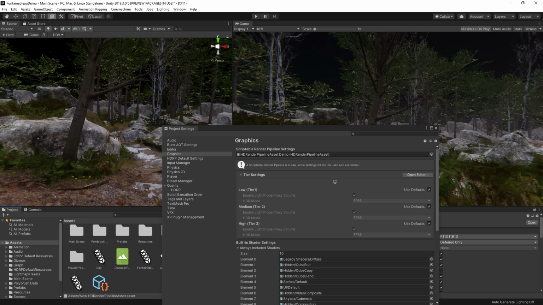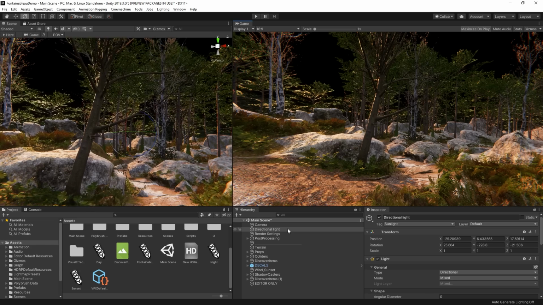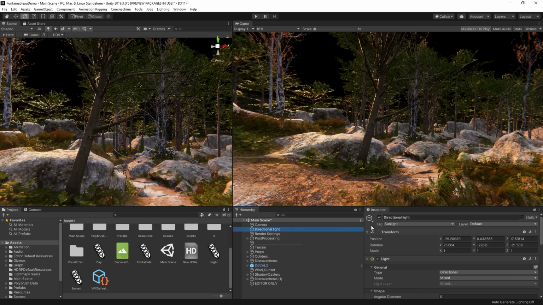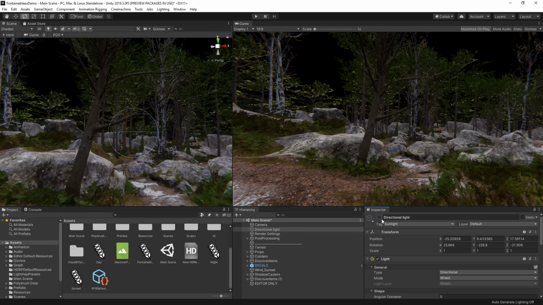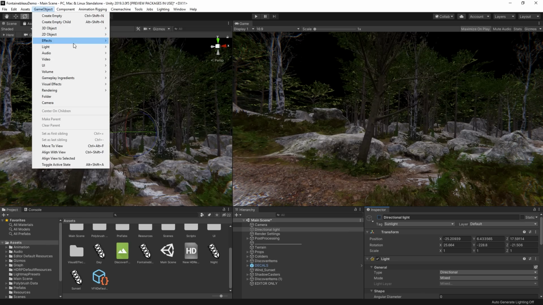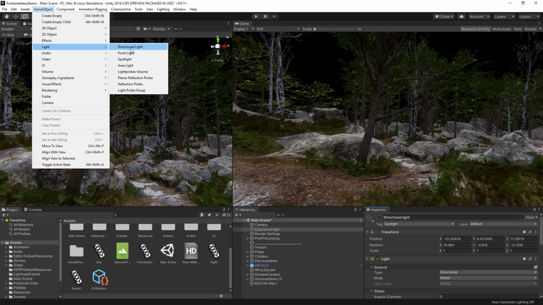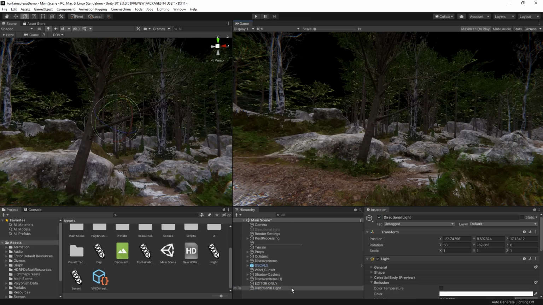If you're upgrading an existing project, you will also need to upgrade your materials, and we will link to how to do that in the description below. I'm now going to deactivate the directional light that's here so we can walk through setting up a new one. So now, let's go ahead and add a new directional light to our scene, which is going to act as our sunlight in this forest. We can add a directional light by going to the Game Object menu, view the options under Light, and pick Directional Light. Let's select this light and go to the Emission tab.